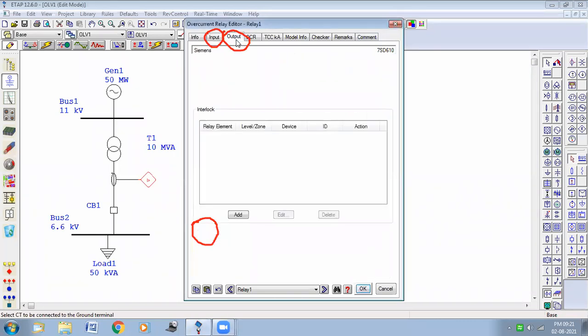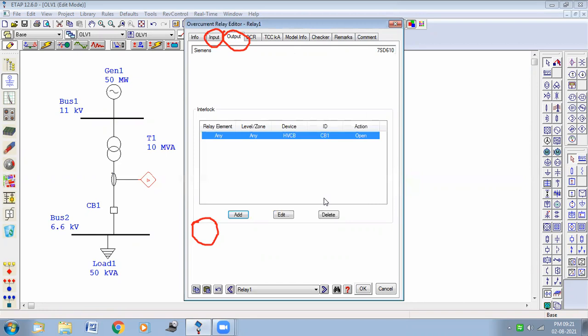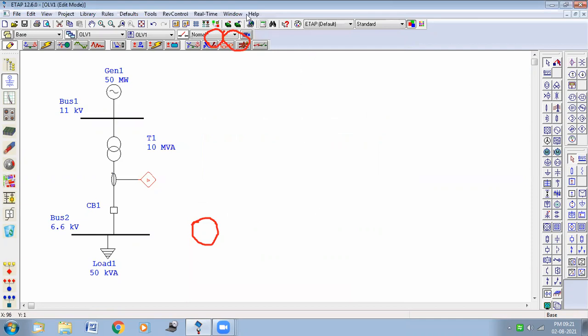Now output is connected with the circuit breaker, so relay output is connected with CB1. Go to this add button. Now click OK. This ID is CB1, so click OK. So circuit breaker is automatically selected. Then at last click the OK button. Okay. So now your protective part is also done.